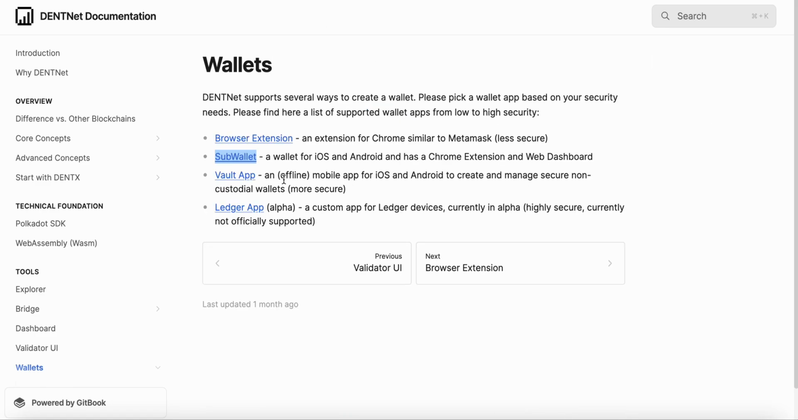And you have a Vault app as well, which is a completely offline iOS and Android app. I am not going to look into that, but in a later video I will try to make a video of that as well. And there is support for Ledger also coming.